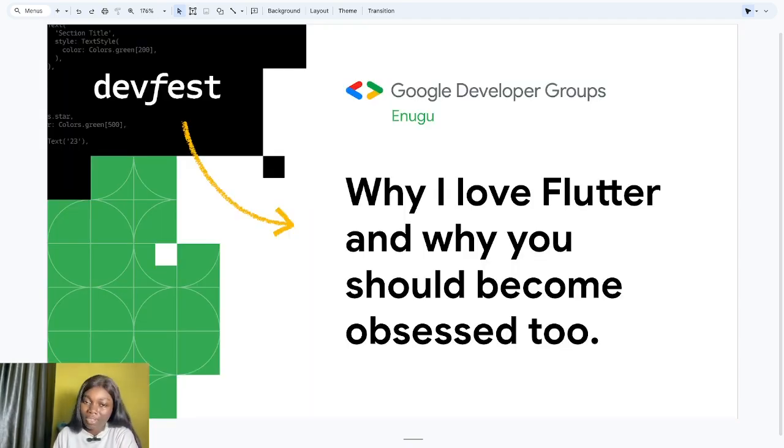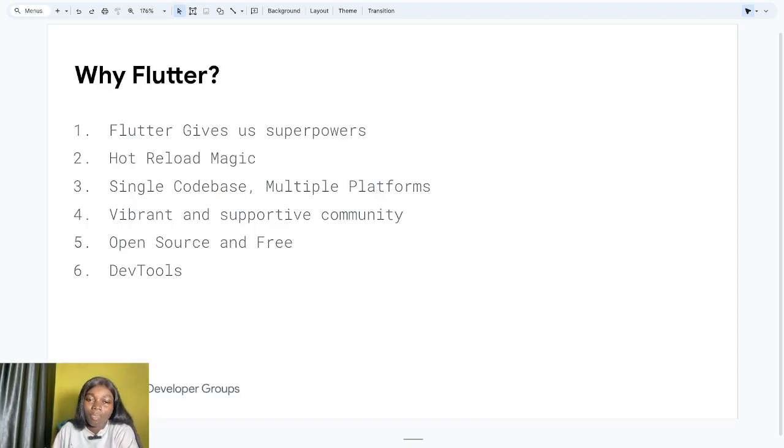Now, why do I love Flutter and why you should become obsessed too? Firstly, Flutter gives us superpower. Because we have the auto reload magic, which makes you, as you're developing your app, basically see your changes right on your simulator or your mobile devices without you having to rebuild again. And that is the auto reload magic. You can use one single code base to develop to multiple platforms such as Android, iOS, desktop, web, embedded devices as well. And also Flutter has a vibrant and supportive community. And it's also open source and free.